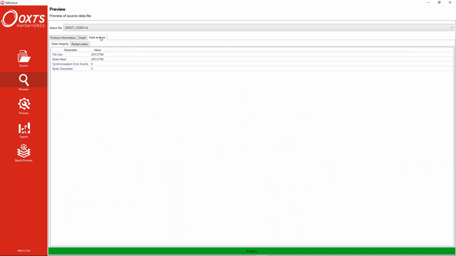In the data analysis section, you can have an idea of the size of your file, how many bytes you had, if you had any sync errors or bytes discarded. That was not the case here. And the packet matrix tells you the details of those packets, how many were GNSS, how many were IMU, this kind of thing. As I said, most of the time you won't really care about this, but in case you are troubleshooting, then that might come in handy.